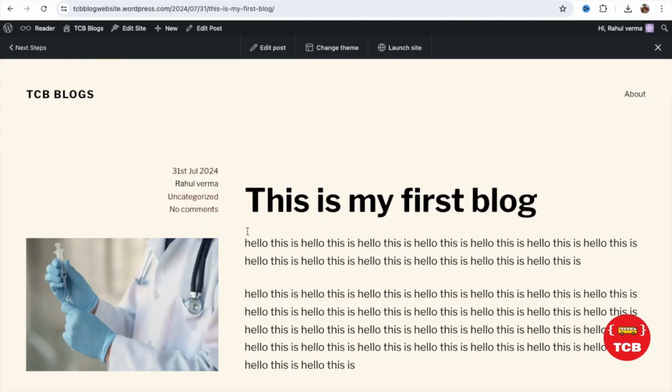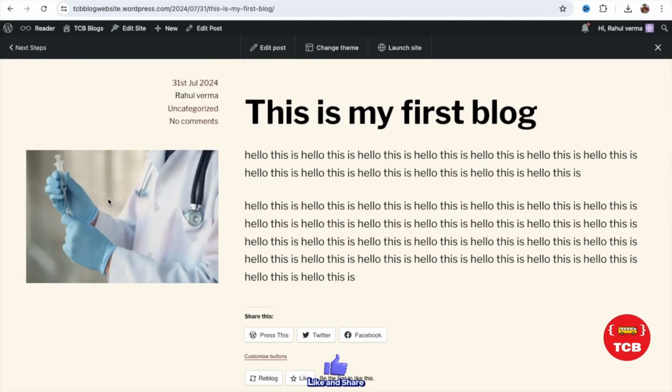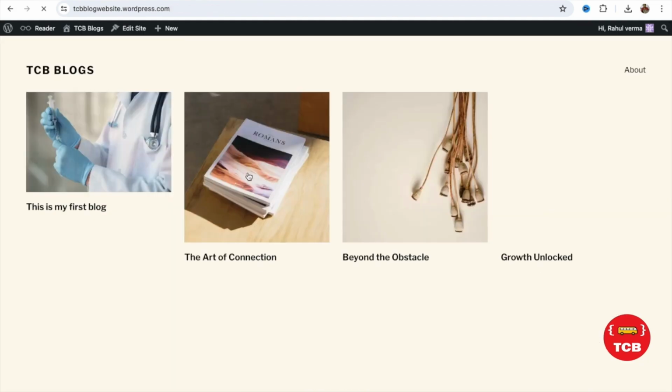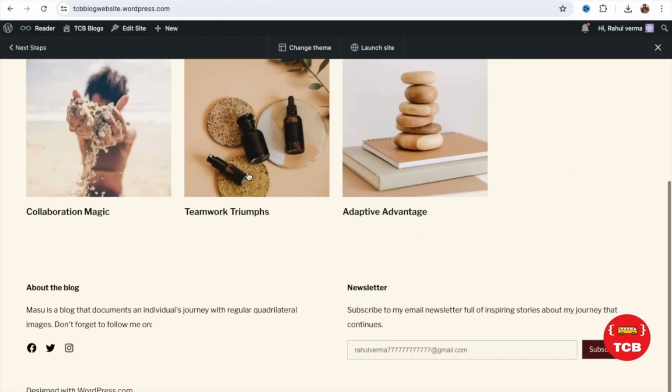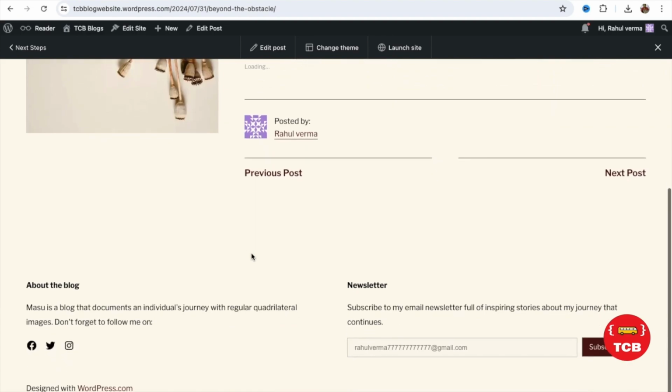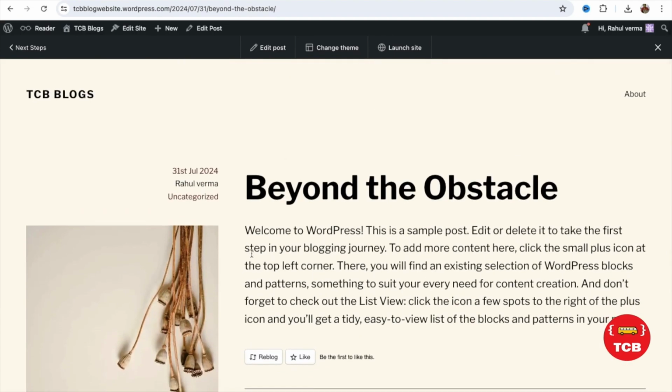And you can see this is my first blog. This is the blog content. On the left side, you'll find the featured image. Click on TCB Blog to see the home page and it will look like this. Make sure whenever you upload images, they are the same size. As you can see here, this one is a different size. So you can use the bulkresize.com website to resize all your images. Open any blog and you will see your blog looks like this. So this is the overall website.